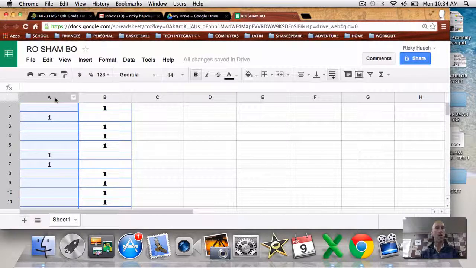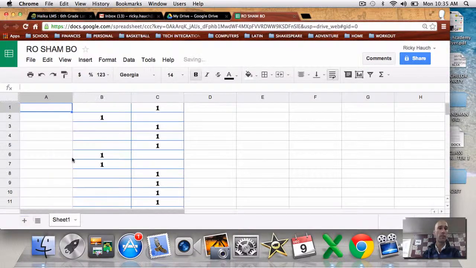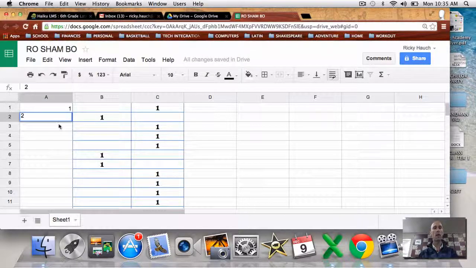So I'm going to insert another column because I want to list that we had 21 games of Rochambeau that we played. So I click on A, I'm going to do a right click, and I just put insert 1 to the left. Do that, and in A1 I'm going to type 1 because it's going to be the number of games. Then A2 I'm going to type 2.